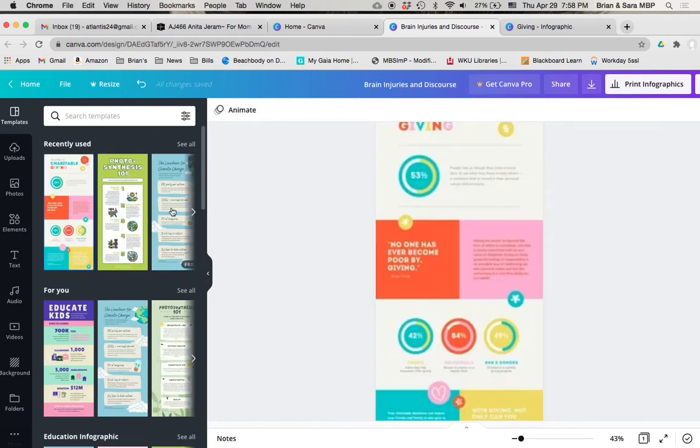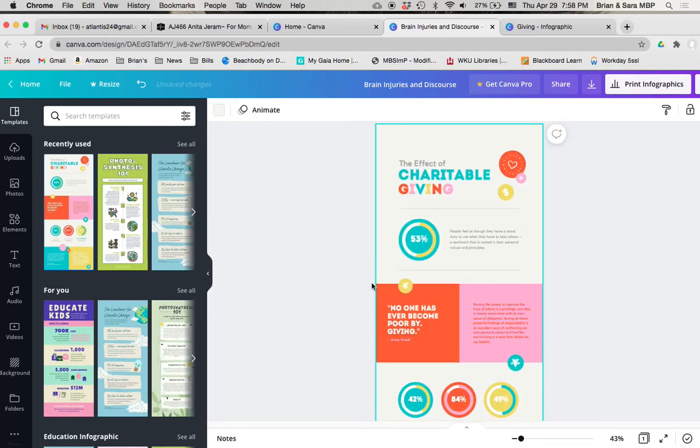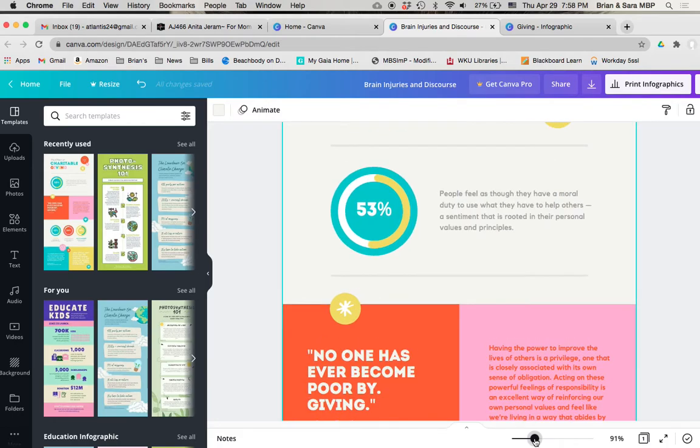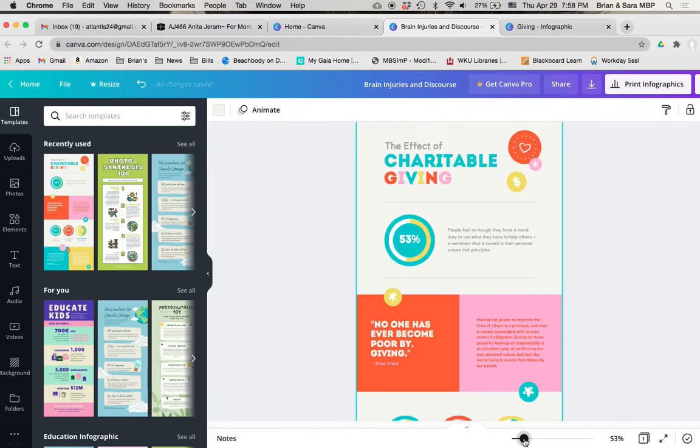I really liked the one that I used, which was this one. So, and like I said, you can zoom in, make it easier to see. Like, I really liked this one, but I didn't want to use the percentage here, so I just deleted that, and then I put my own graphic there.